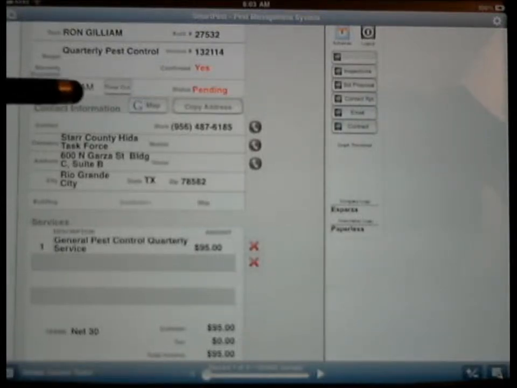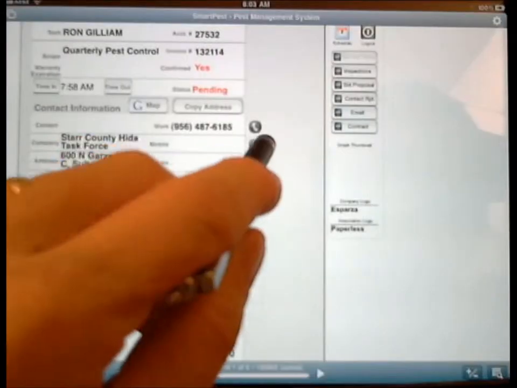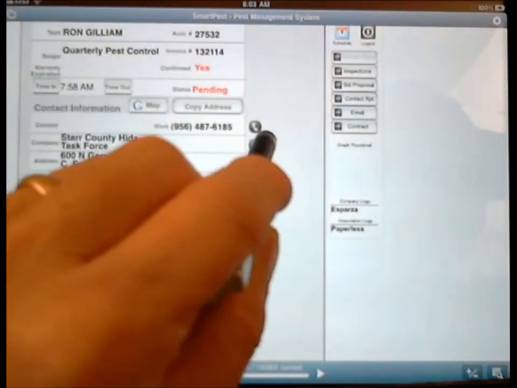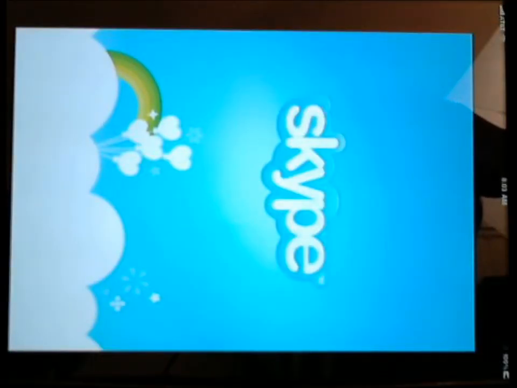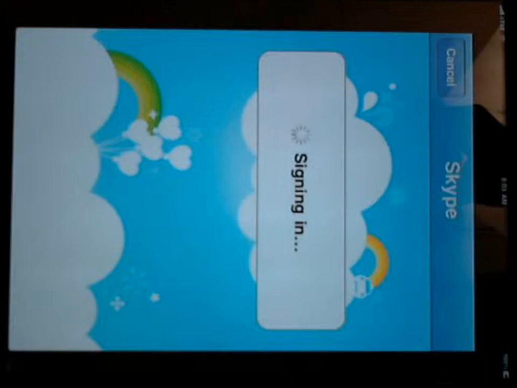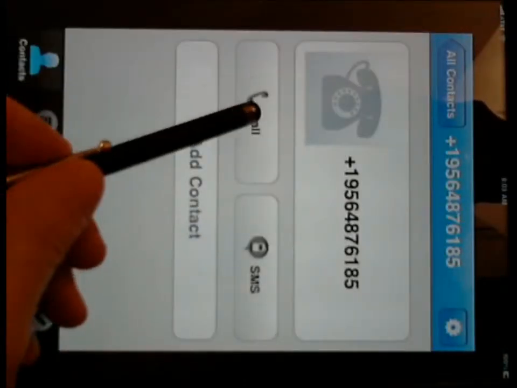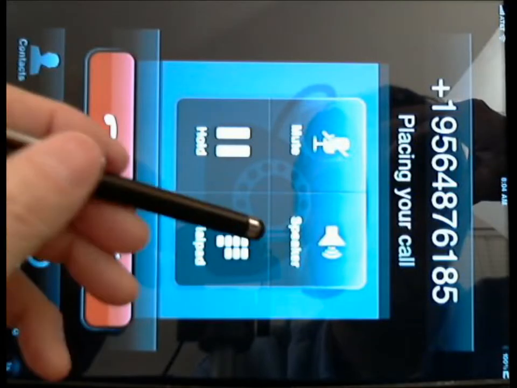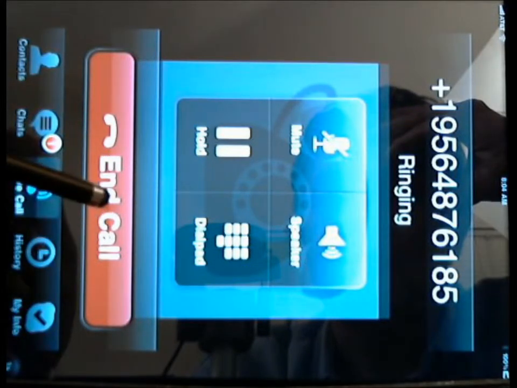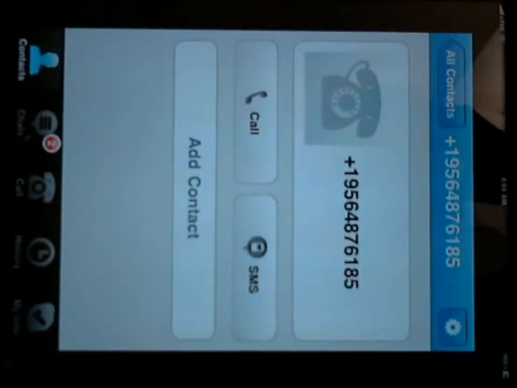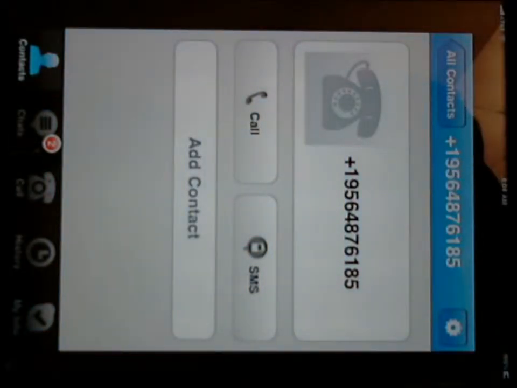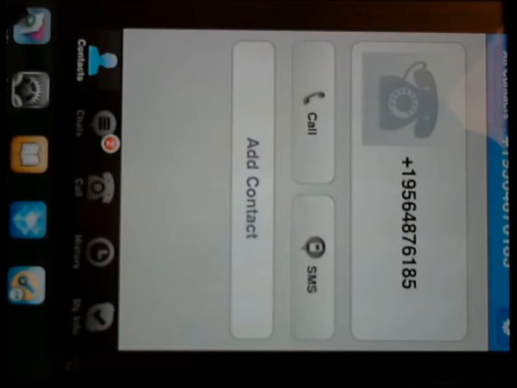Now if you want to call your customer directly from SmartPest, you can use one of the little buttons to the right here of the work number, and you'll launch Skype. Unfortunately, it comes up in portrait mode, and it's all ready to dial the phone. Of course, you do have to have a Skype account for that to work. To return back to SmartPest, double tap on the home button. You'll see the icon appears down here.